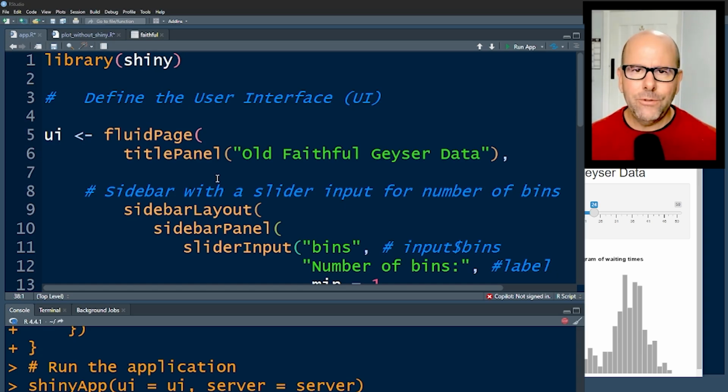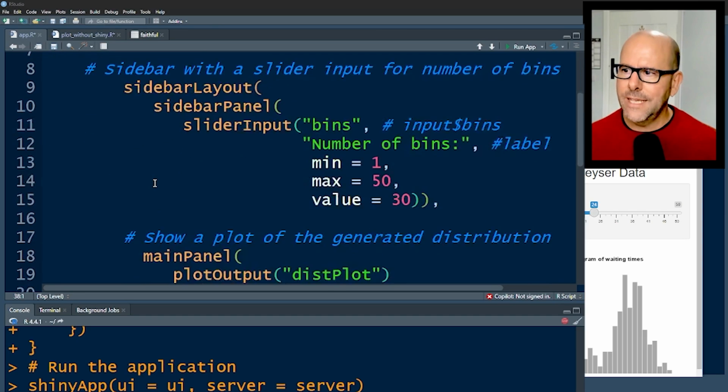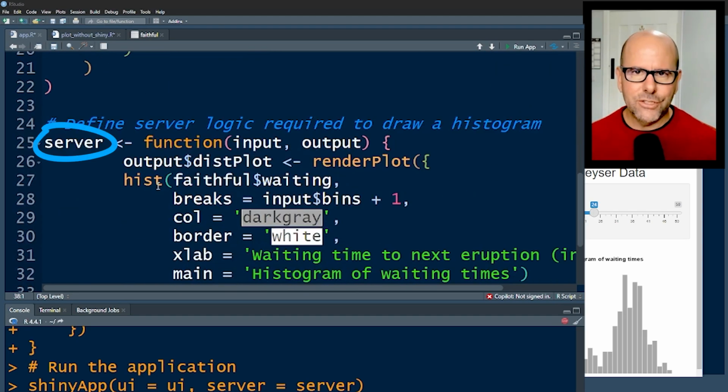Now, I mentioned a few things earlier, and I'm just going to reiterate. We've got something called a user interface. So we're going to create an object called ui, which is the user interface, and you're going to see how that's important in a second. I also talked about the fact that there's a server, which does something with what comes from the user interface and sticks an output back on the user interface.